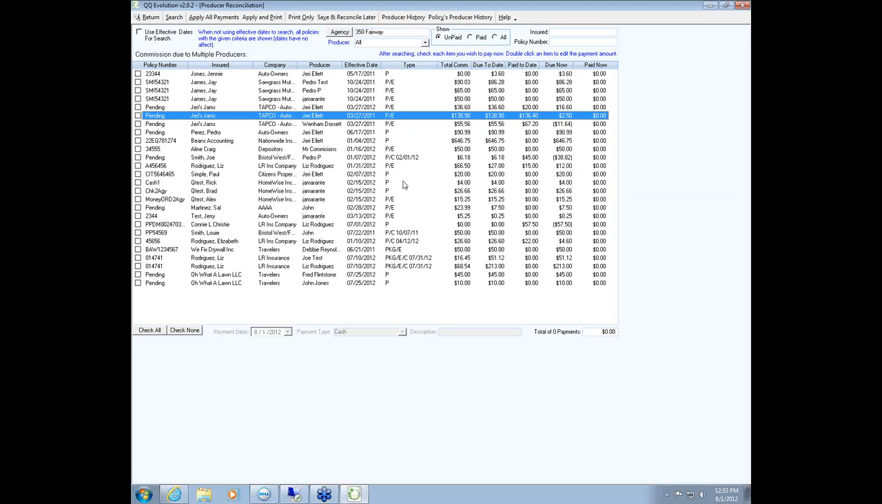And my policy types are listed here also, as well as the commission information. So it's telling me here, in this column to the right, under "Due Now," the amount of commission that is due now. So if you're reconciling the entire commission at one time, then the producer is going to have the entire amount given to them also.